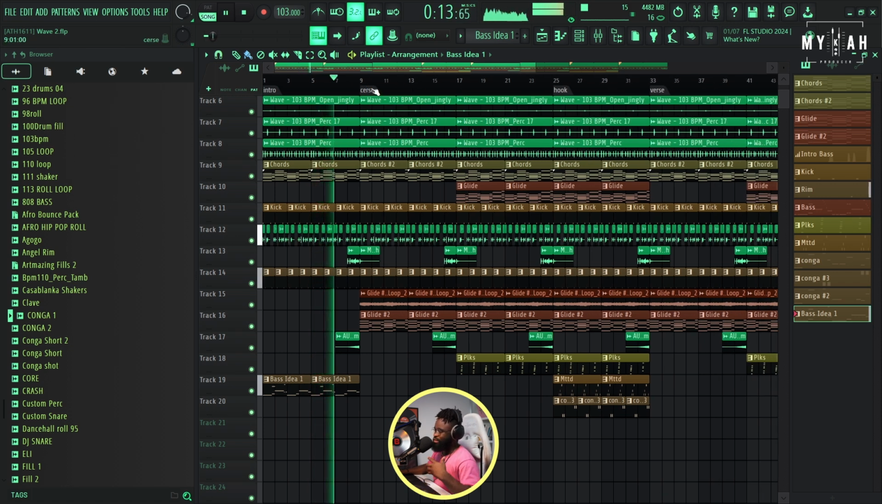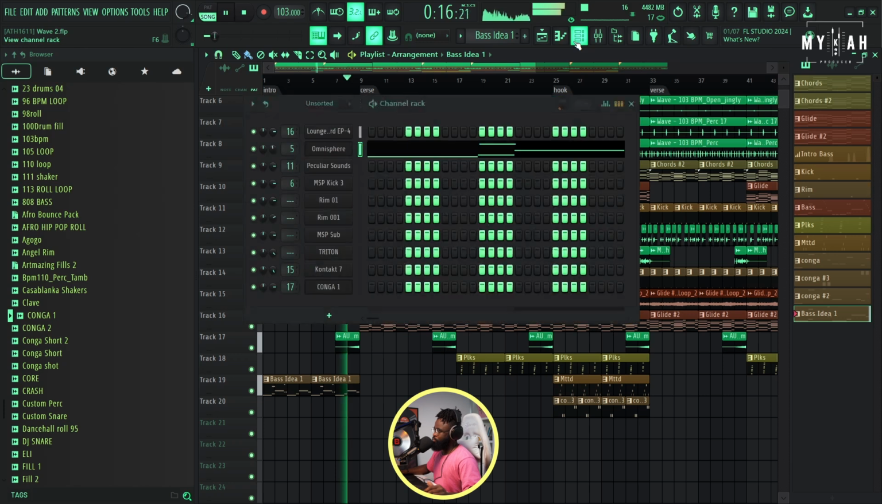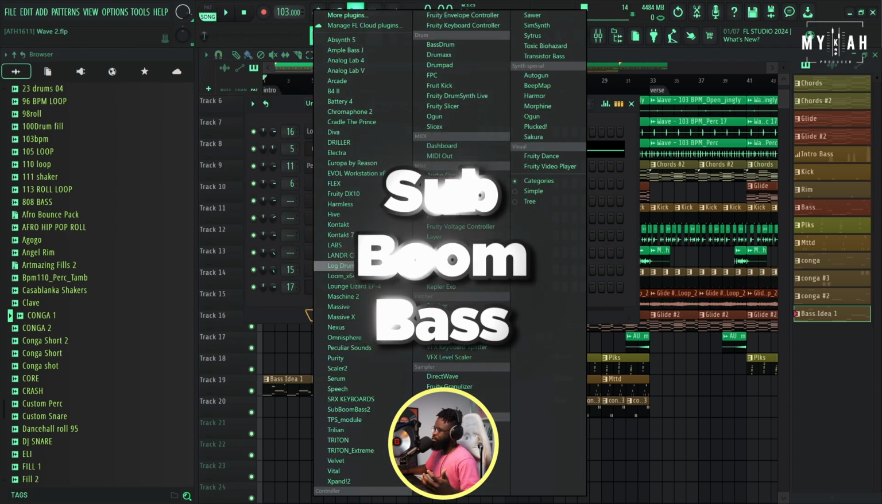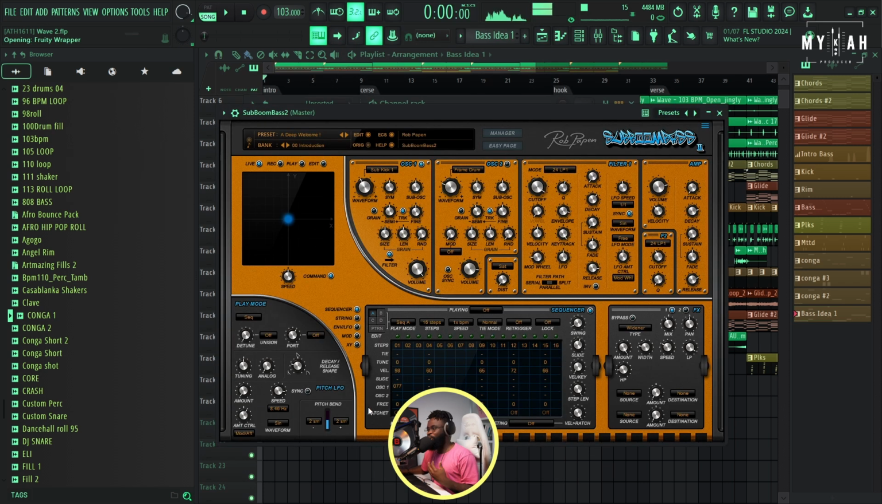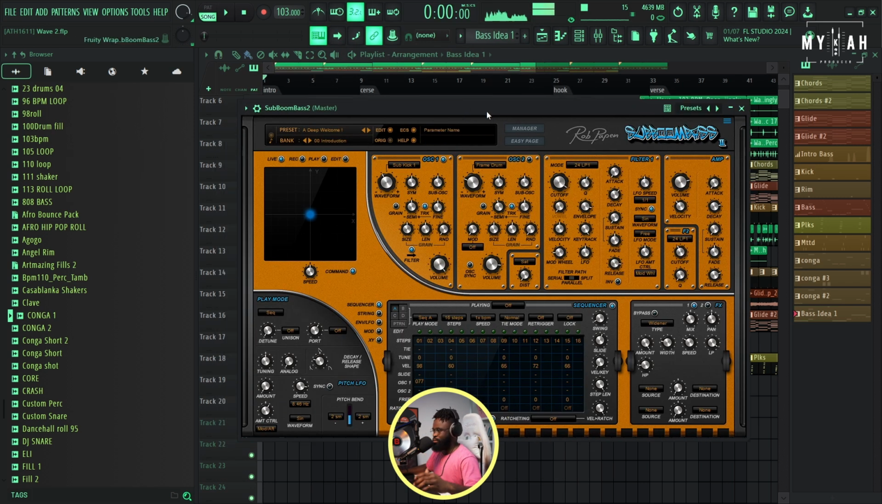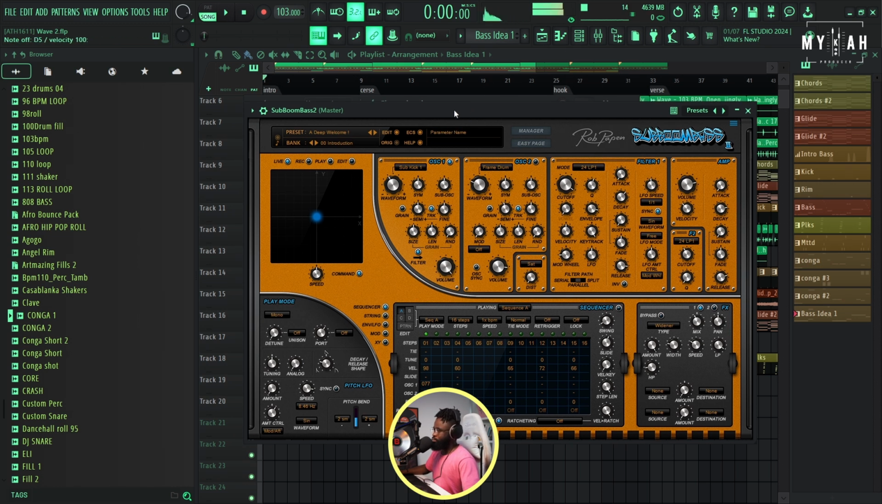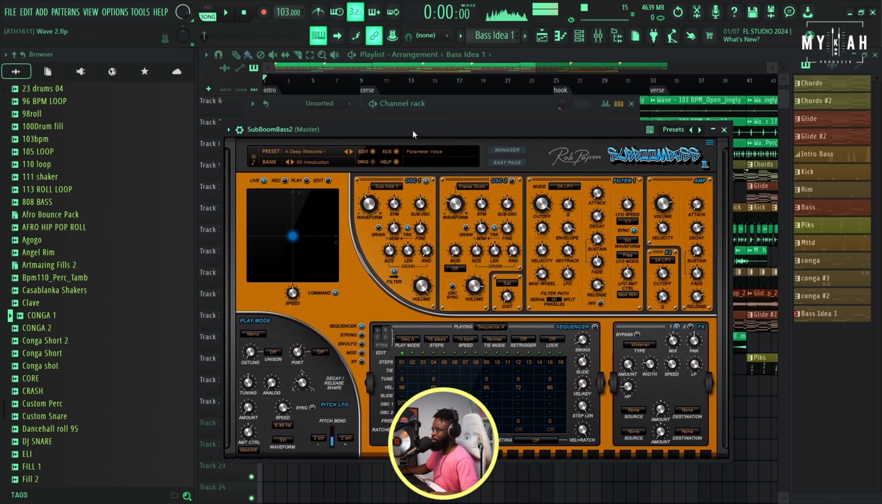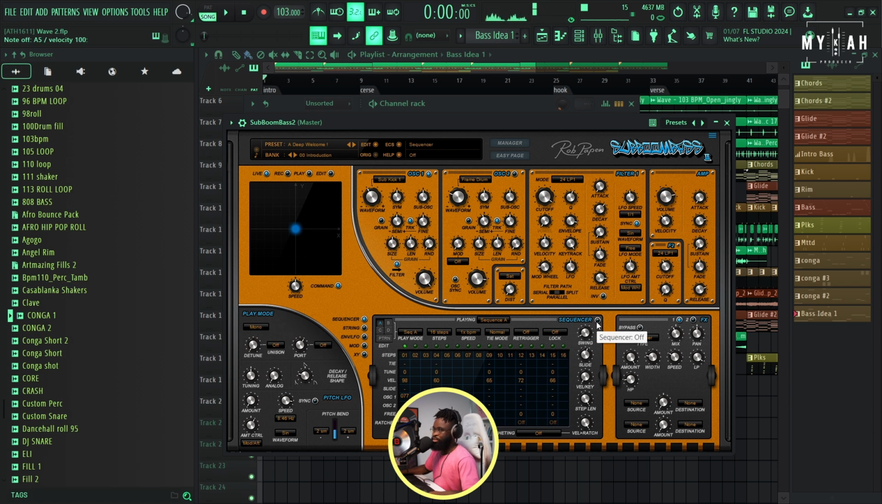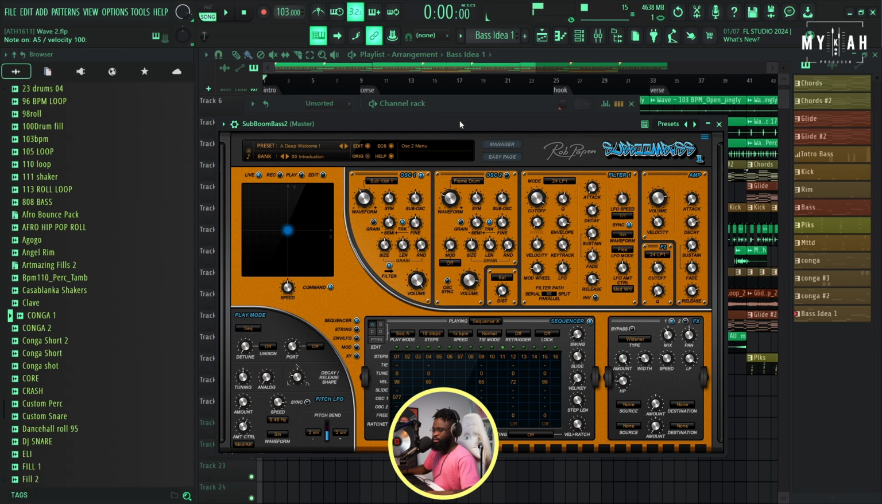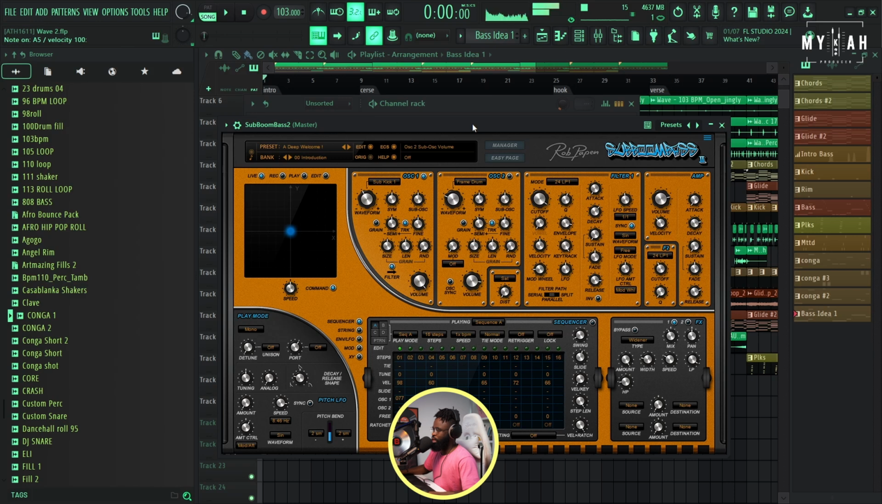Then for the verse, I could bring in a different bass. I'm gonna be using Sub-Boom Bass for this, which is my second most favorite bass. I'm just gonna be using the first preset. Once you load up Sub-Boom Bass, all I did was turn off the sequencer, because with the sequencer turned on, we have a loop. With the sequencer turned off, we have single notes.